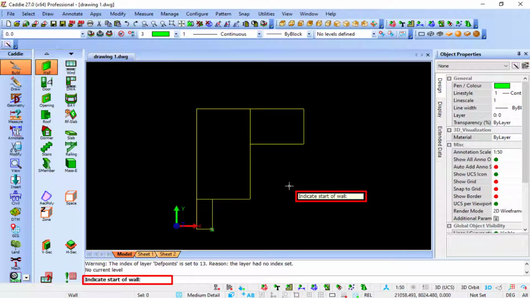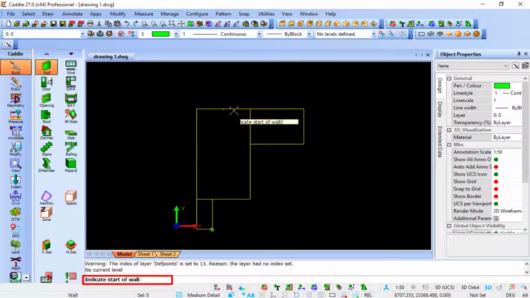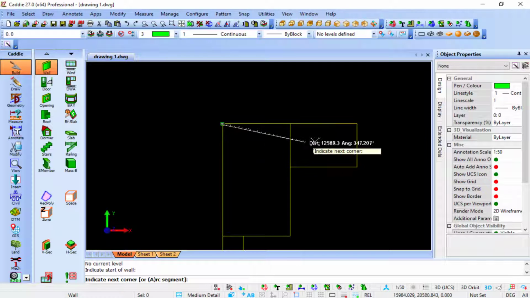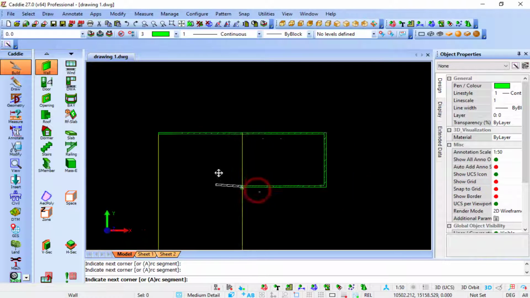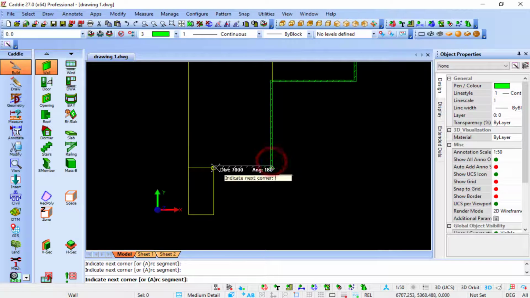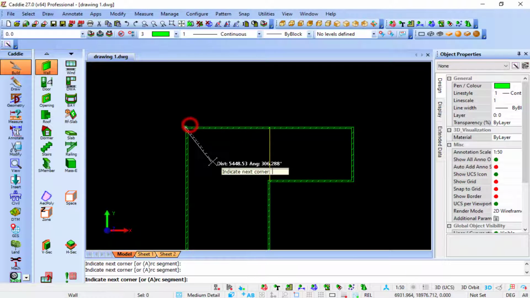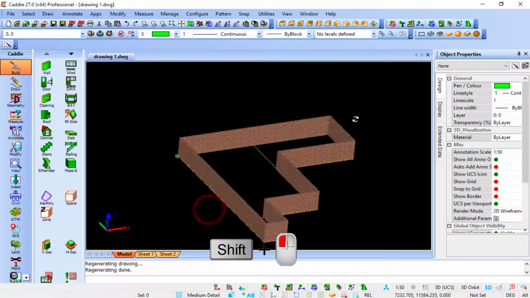And Caddie will ask us to indicate start of wall. Now while I'm freehand, you won't get a signal. So as soon as I press S on the keyboard for snap, you'll see that my pointer looks different. And now as soon as I move my pointer, you will get what we call signals. So I'm going to start top left hand side, indicate start point, and all I have to do now is trace my profile. For end, shift left button of the mouse, and these are my external walls.